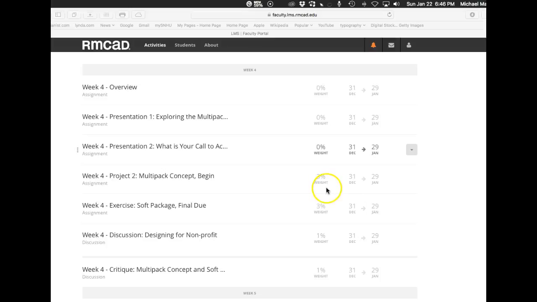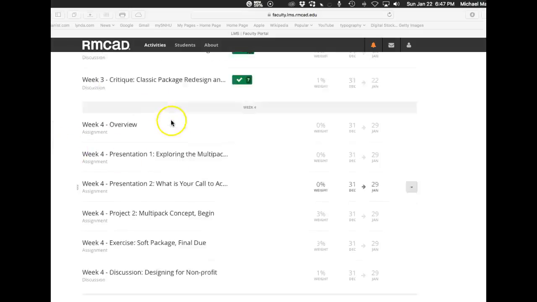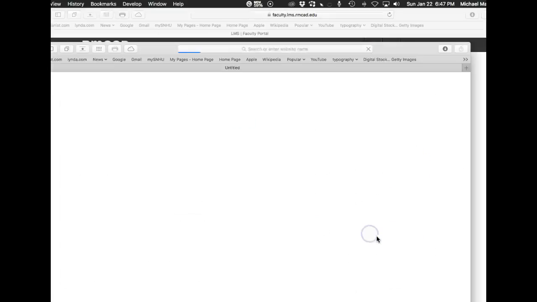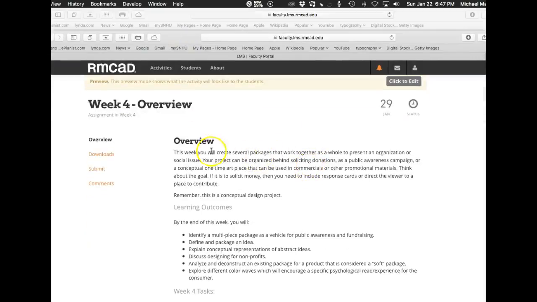To give you a good leg up moving into the project itself, understanding what's expected and my suggested ways of going about that. Okay, so week 4, we have the overview. I'll try to make this quick, guys, but I think it's really important that we do this overview. We're talking about the creation of a new project where you're going to create several packages that work together as a whole in order to present some sort of organizational or social issue.